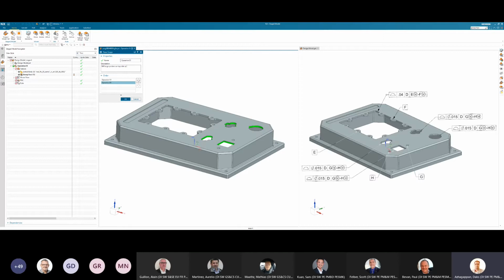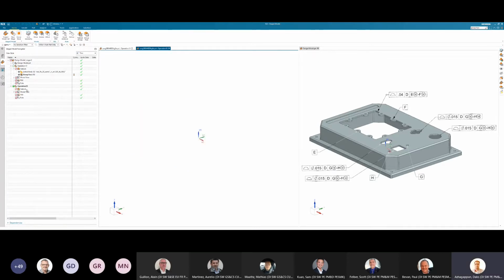On top side using datums D, E, and F. Example, right? So you can provide that information. So it adds a new operation for you.